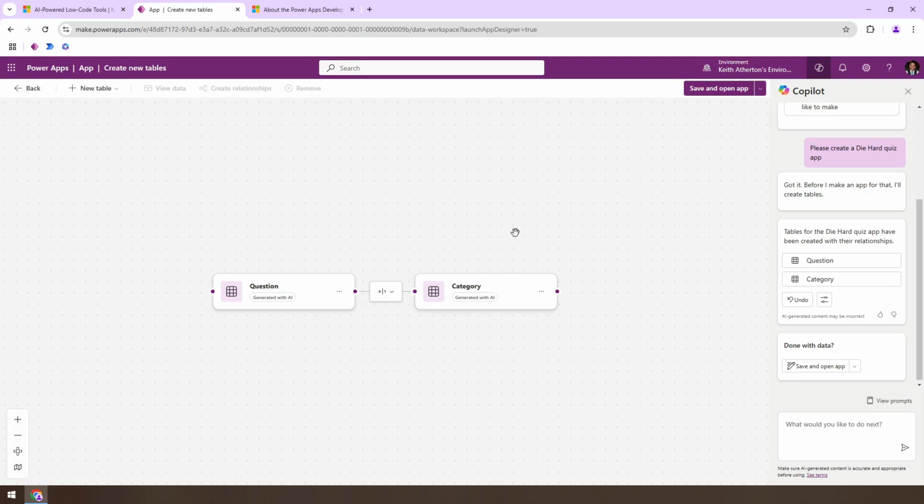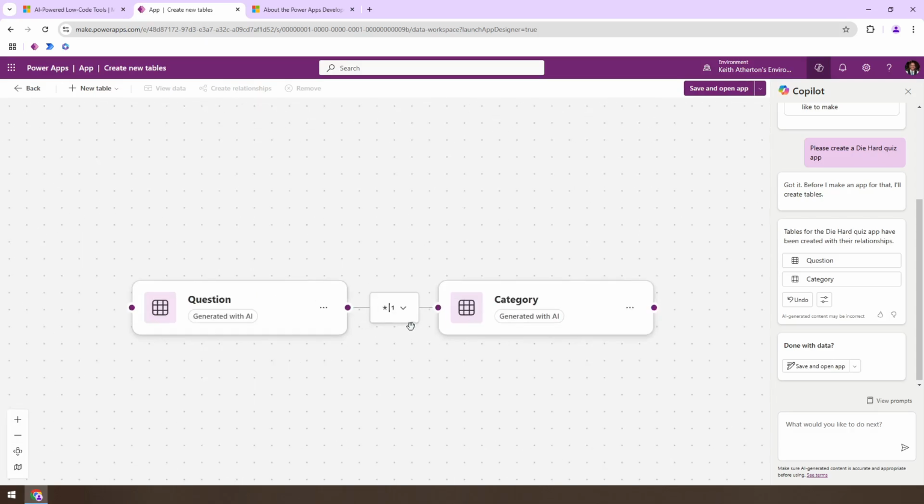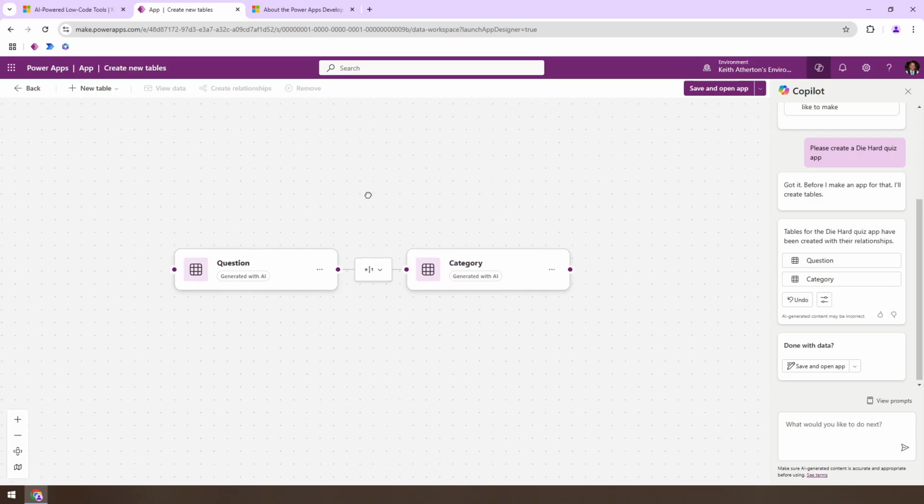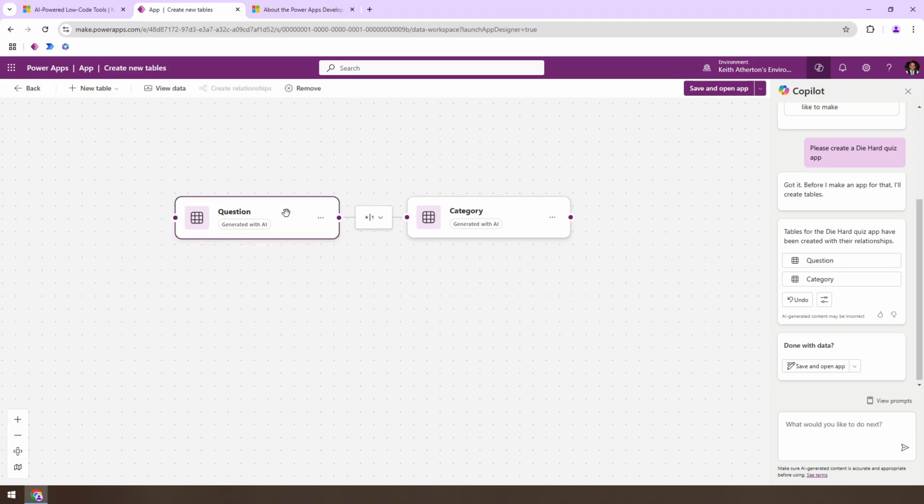Okay, it looks like it's created a data model for us. So this will be the starting point. It's going to come up with a data model, and then step 2 will be creating the app based on this data model. But everything is going from the data up. So right here, it's created some new tables, question and category. We can see if I zoom in a bit here, it's even got the relationship between them as well. So one category may have multiple questions. Really, really useful.